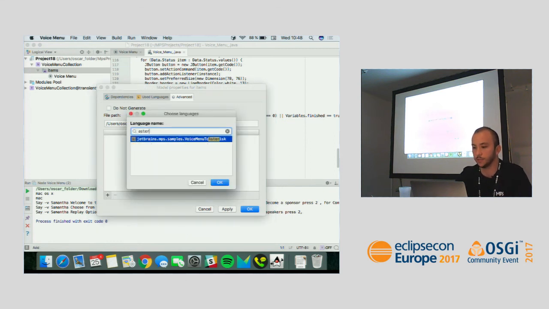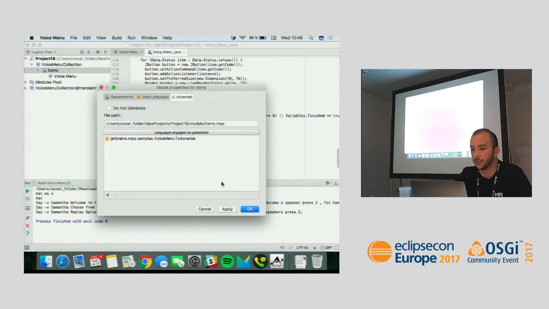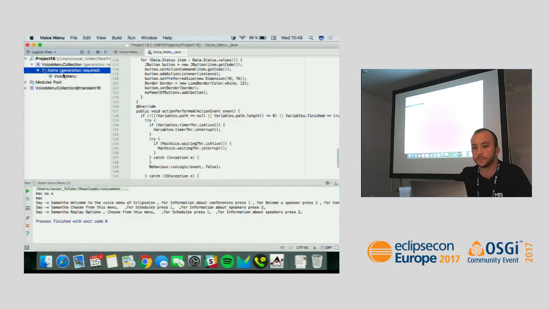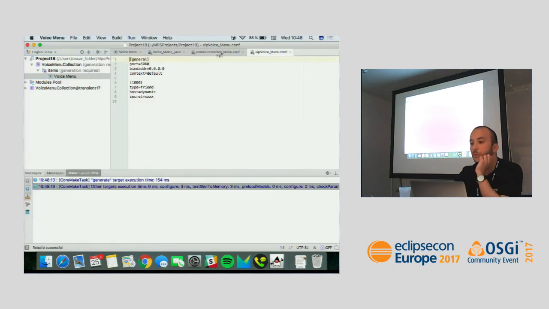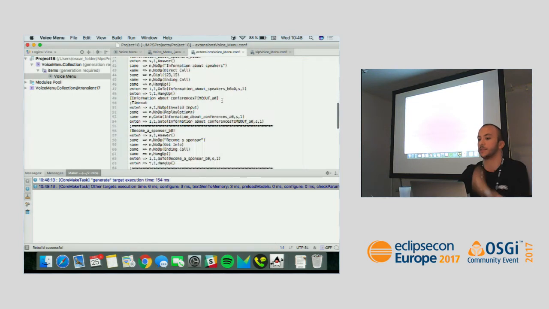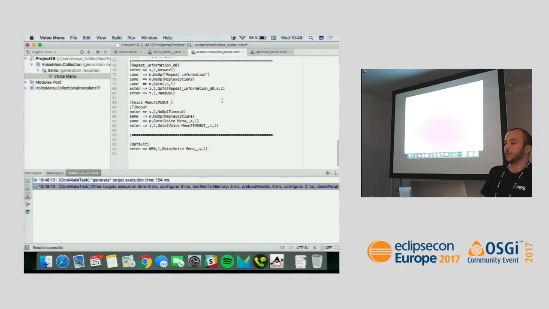So for example, if I change to Asterisk, Asterisk generates two files. One is configuration, and the other one defines the whole structure of the voice menu. So this is the file that you send to the Asterisk server to create the voice menu.